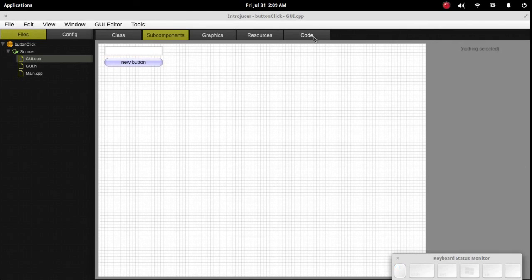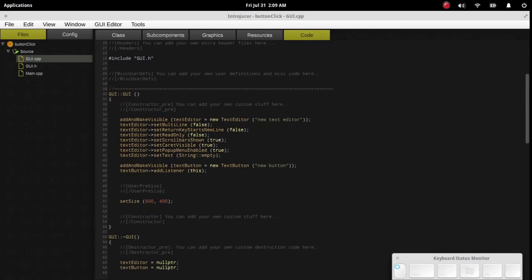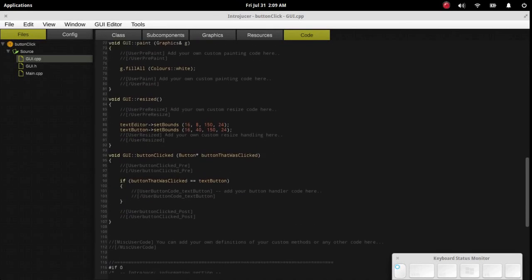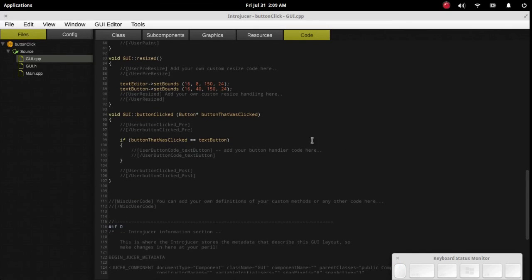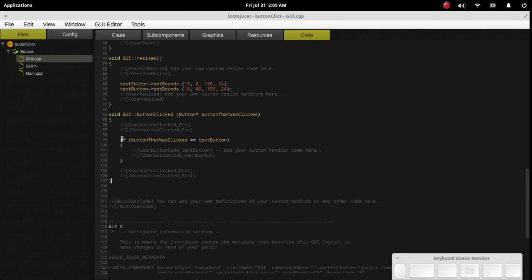Let's go over to the code section. And fortunately, this is actually very simple. We'll go down here to the bottom of the page, and we'll see Juce has already added in a button clicked event for this button. In this particular case, we've got this section of code: if button that was clicked equals text button, which is the name of the text button that we created, it's got this already set up for us. And all we need to do is add in whatever code we want to use there.